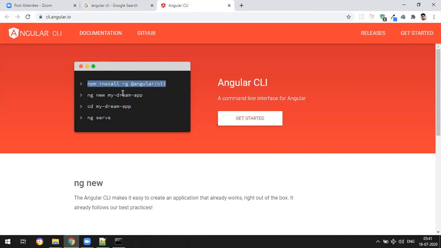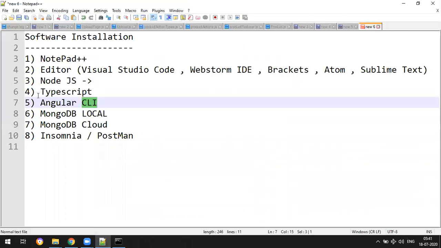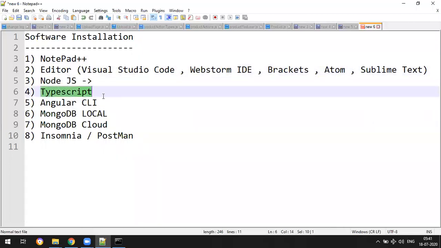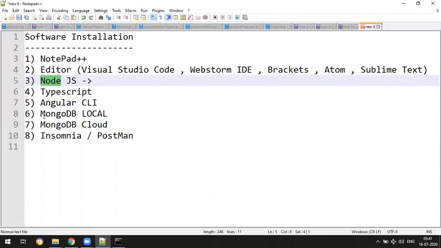Before you install TypeScript and Angular CLI, you must have Node.js ready, because these two can only be installed with Node.js. So first install Node.js and then go with this. Node.js is not required for everything, but these are dependent on Node.js. Even MongoDB and others also depend on Node.js.